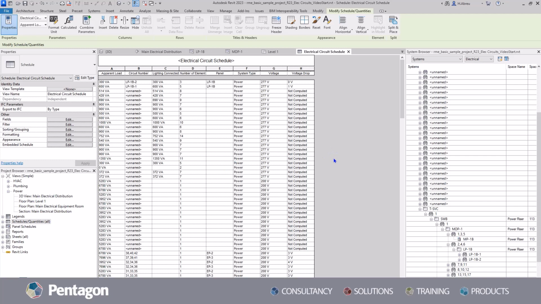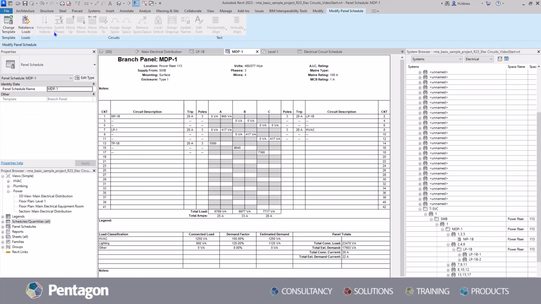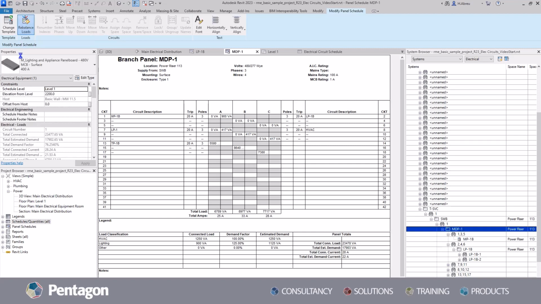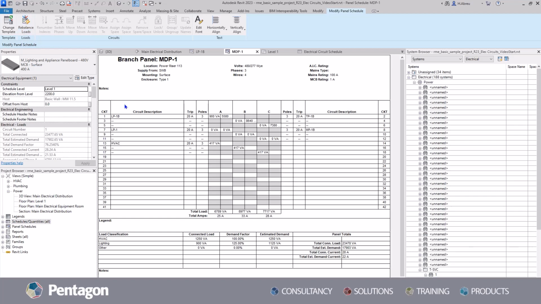We can also rebalance the loads in our panels. Just click that button to rebalance loads and it will do the math for you. Also in LP1B it has rebalanced our loads.